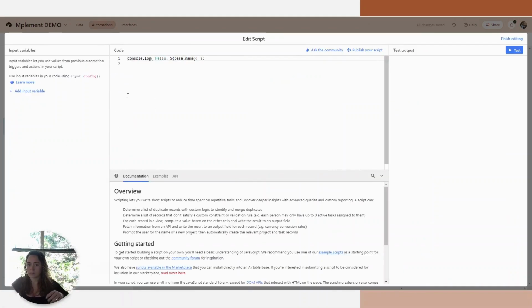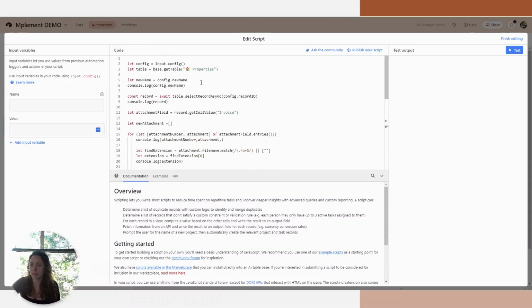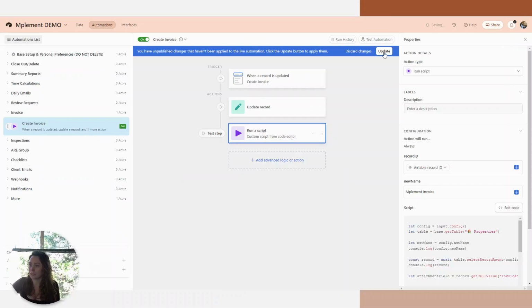And what I'm going to do is add a script that's going to rename my PDF once it's been uploaded. So I'm going to put this script in here, coming from the right table. Let's add our variables. And what do I want my new name to be? Let's just call it invoice. All right, so we're going to finish editing that and we're going to update it.